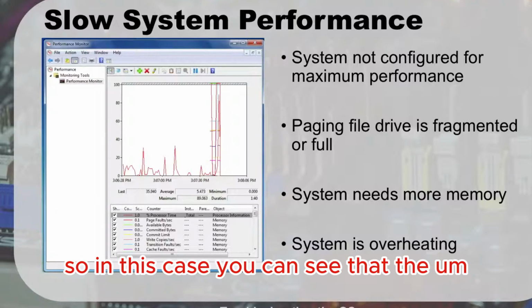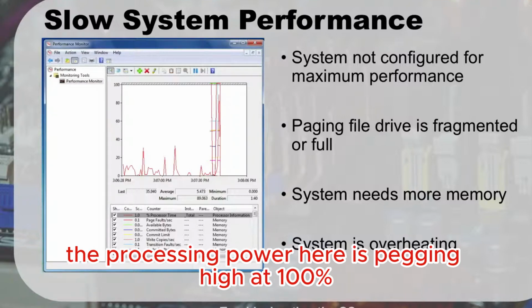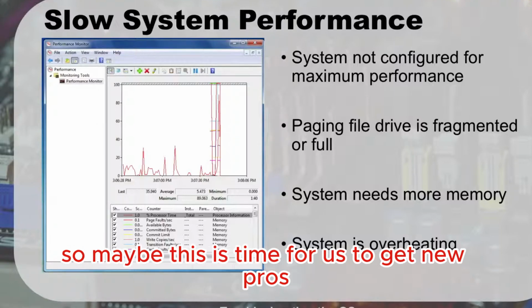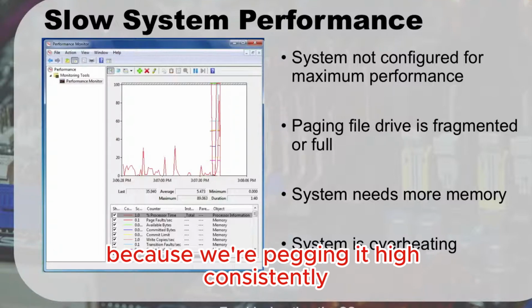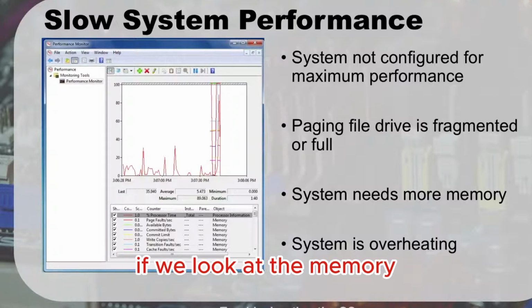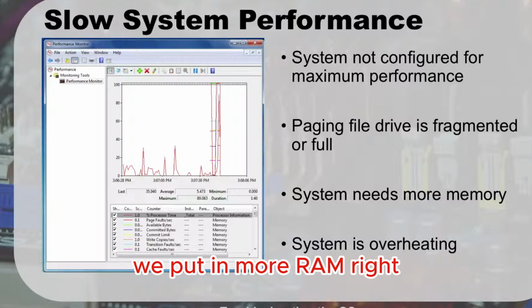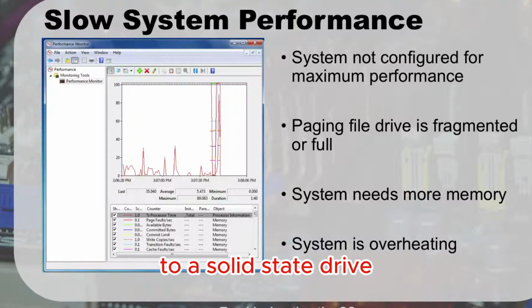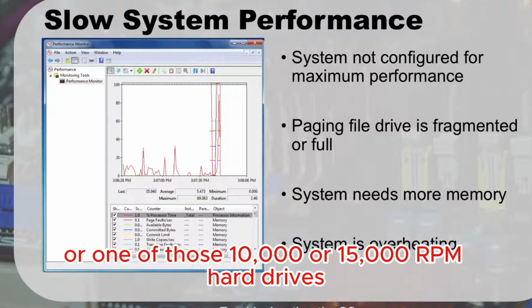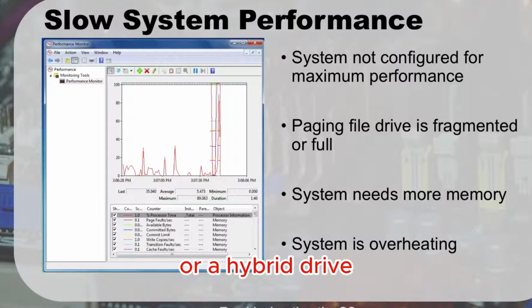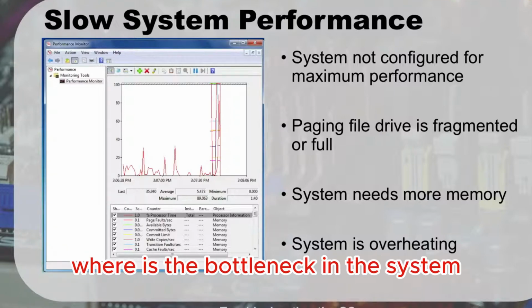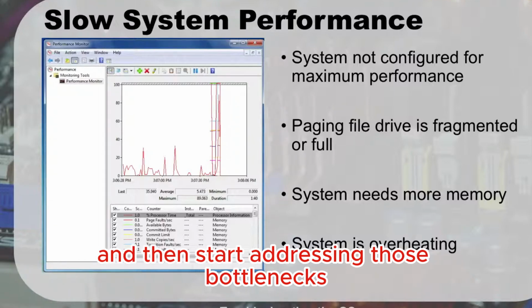So in this case, you can see that the processing power here is pegging high at 100% over and over and over again. So maybe this is time for us to get a new processor upgrade because we're pegging it high consistently. If we look at the memory and it was pegged high consistently, we put in more RAM, right? If we're pegging high on the hard drive, we might want to upgrade that hard drive to a solid state drive, or one of those 10,000 or 15,000 RPM hard drives, or a hybrid drive, something that'll help increase the performance. This is one of those things where you start looking around and go, where is the bottleneck in the system? And then start addressing those bottlenecks.